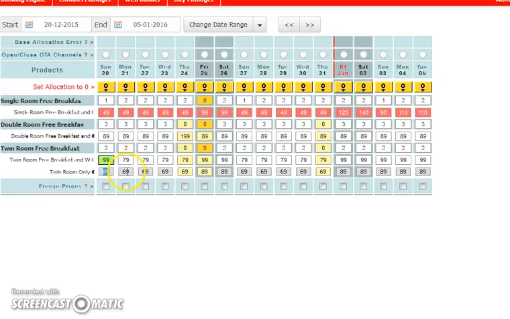Now there is also the possibility that you may want to close out a rate type on a particular day. So here with the twin room, we have the twin room with breakfast and we have the twin room only. So if on a particular day you want to close the room only, you can press Control and mouse click whilst hovering over the particular day and you'll see it turn red. So it's Control and mouse click at the same time.